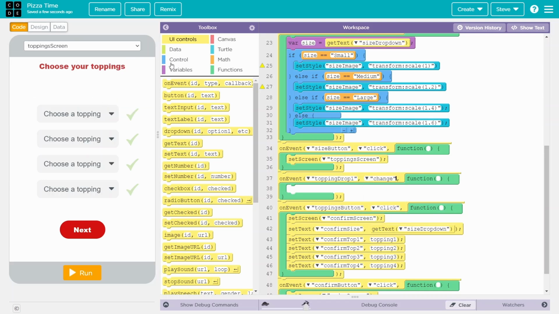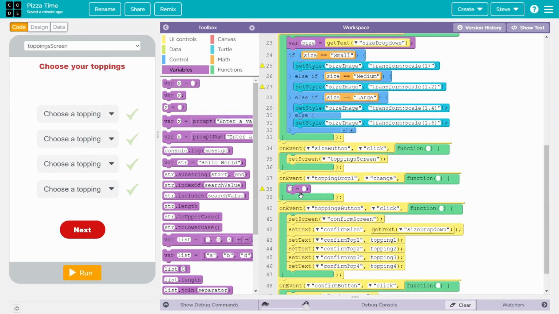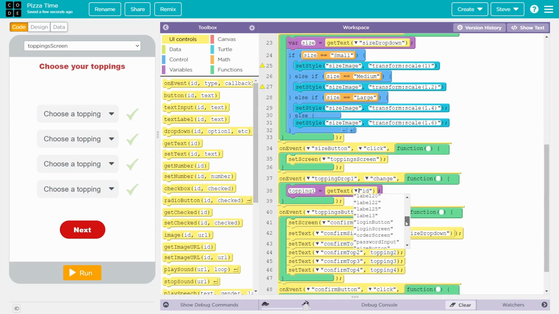The first thing I'm going to do when the user changes one of the drop-down boxes, or changes the first drop-down box, I'm actually going to set the topping 1 variable to contain the text from that drop-down box. So at this point, if they choose mushrooms, for example, mushrooms will be stored in the topping 1 variable, and then here, mushrooms will end up on that final screen. So now let's go ahead and do the code for the tick.